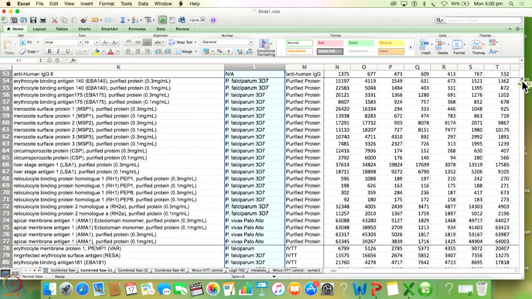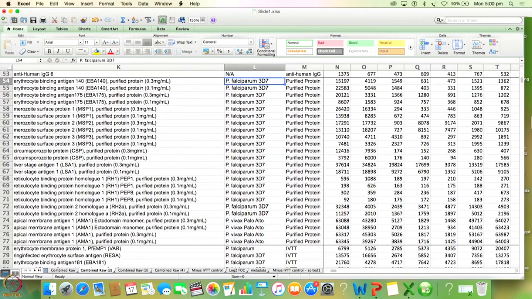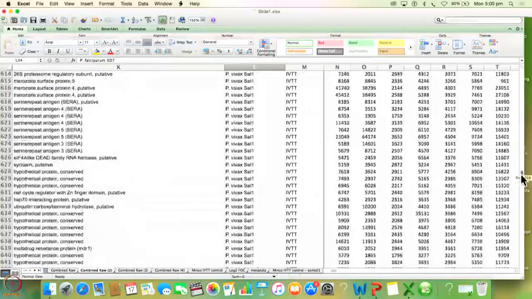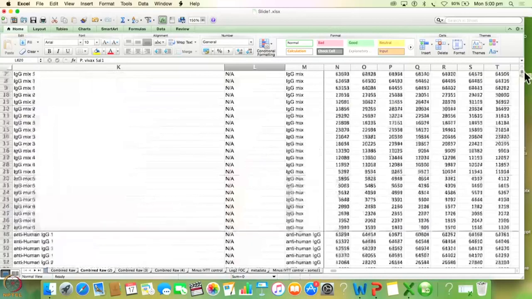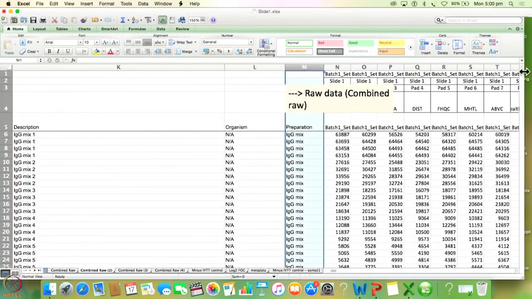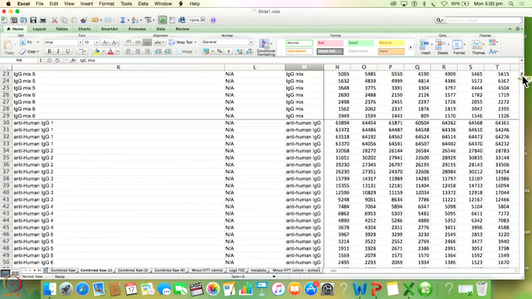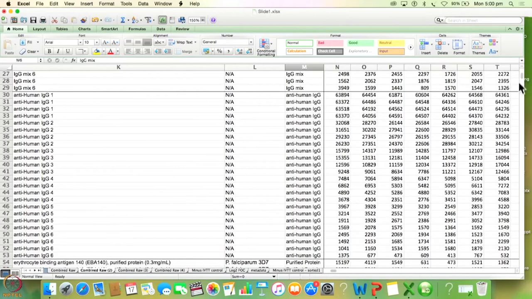So you have Plasmodium falciparum 3D7 here, for instance, and if you scroll down further, you will see Plasmodium vivax Sal1, right? So this is going to give you details of the organism. And then the next column, which is M, is going to talk to you about the preparation of the spot. Like for example, the first few spots are basically your IgG mix, right? So then the preparation is basically your IgG mix. It's not an IVTT spot. Now if you scroll down further, you'll have similarly anti-human IgG.